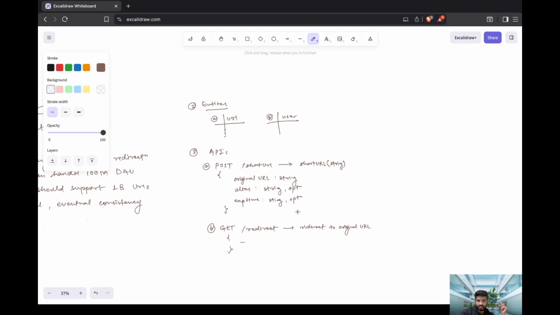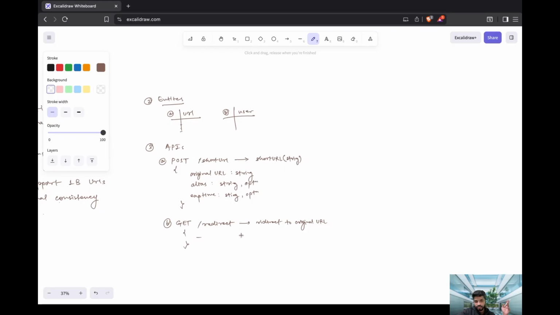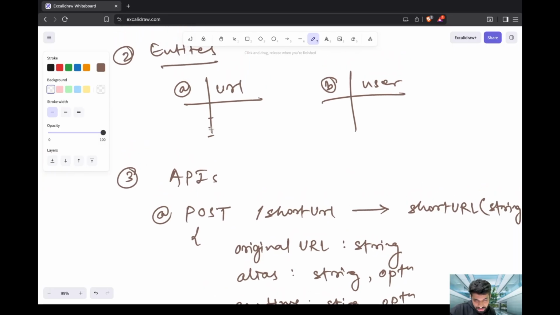On the basis of that, we'll be redirecting it to the original long URL. Okay, so this much is clear. Now, if these are the APIs, then what would be the columns or things we require to save in the database? Let's analyze right now. And if we won't be able to get it, we'll go ahead and try to analyze.